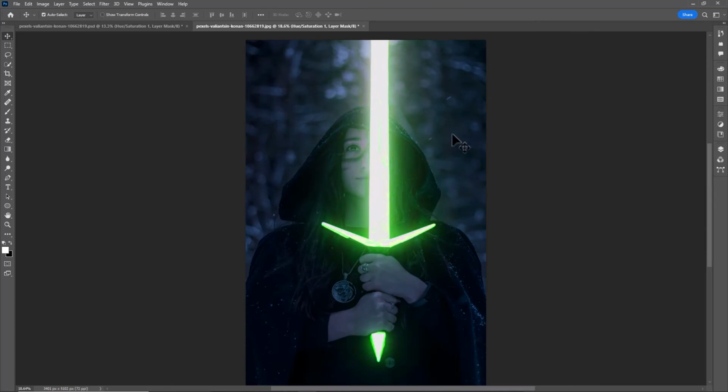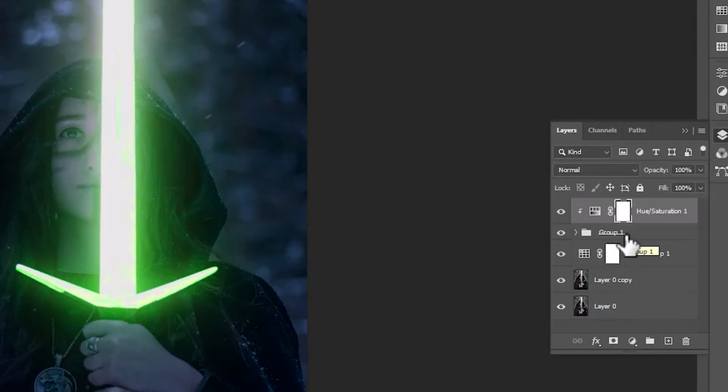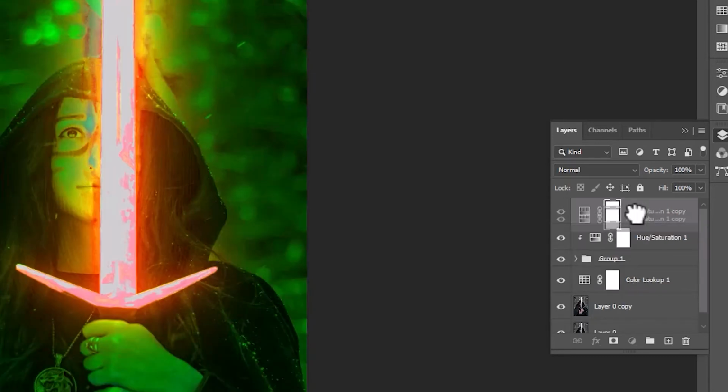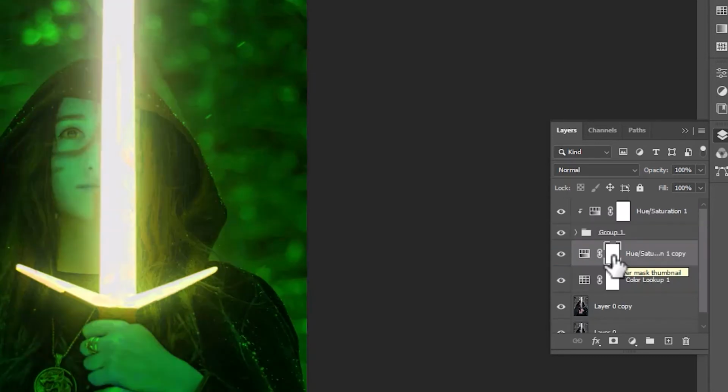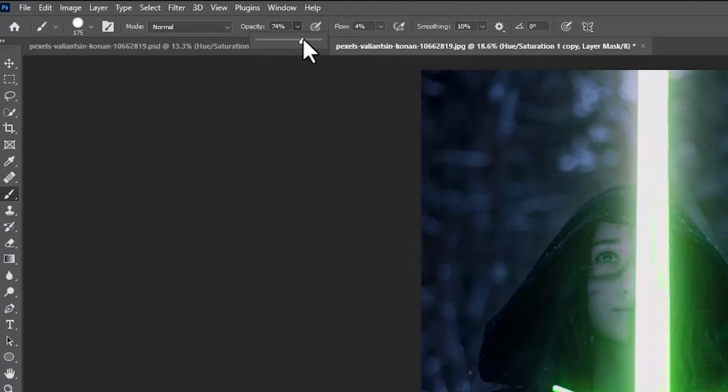Now our glow effect is done, but as you can see, if the sword is glowing, there is no light on the face and on the hands. So let's go back, make a duplicate of the hue and saturation layer by Ctrl+J and bring it down. Invert the mask by clicking Ctrl+I, press B to bring up the brush tool. Set the opacity to 80 to 100 and flow to 25 to 30%.